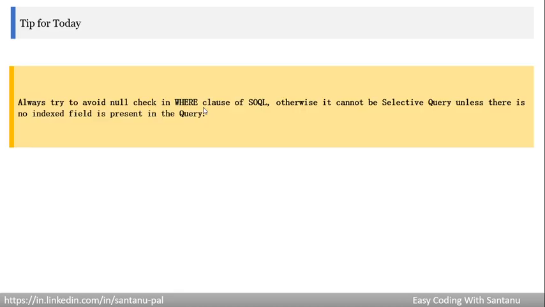Tip for today: always try to avoid null check in where clause of SQL. Otherwise, it cannot be a selective query unless there is an indexed field present in the query. So basically, when you build any selective query, Salesforce will use the indexing mechanism to improve the performance to fetch the record from force.com.